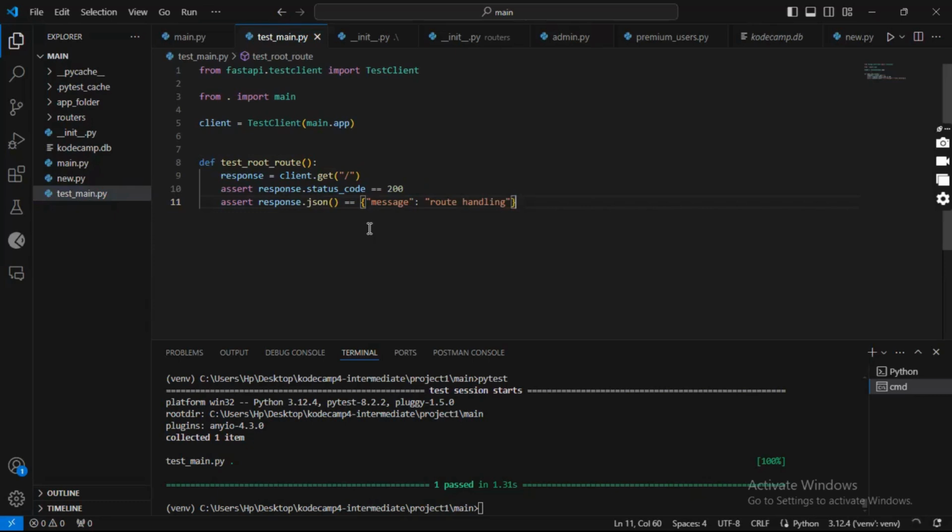Yeah, we still need to actually access the router from our main file, from our app itself. So we can't just write a request directly to the router. We need to write the request through our app here, and then that request can now be sent directly to our routers. So this was just a simple test for our main file. Then we're going to test the other route that we have in the routers file.